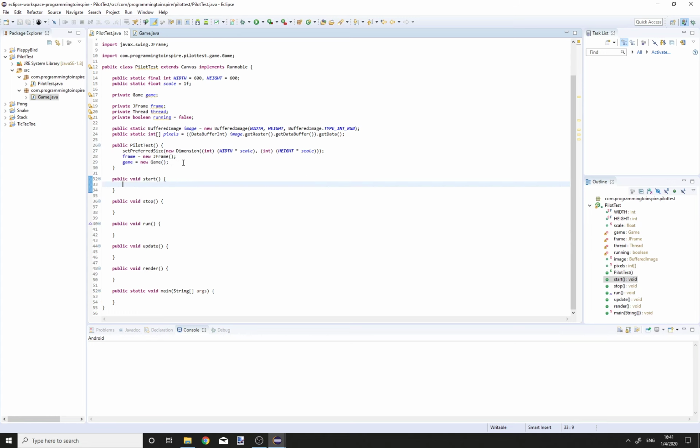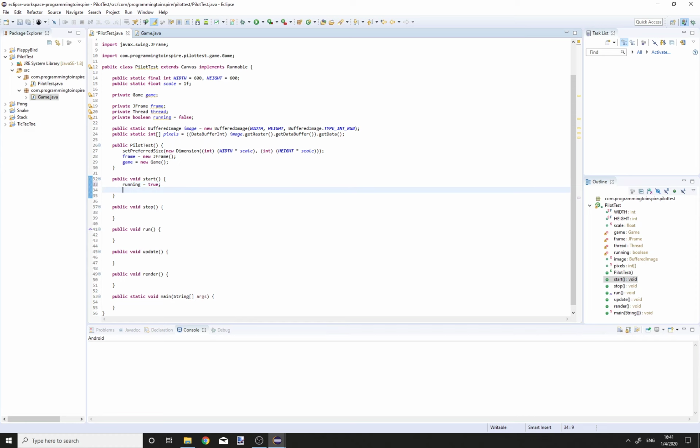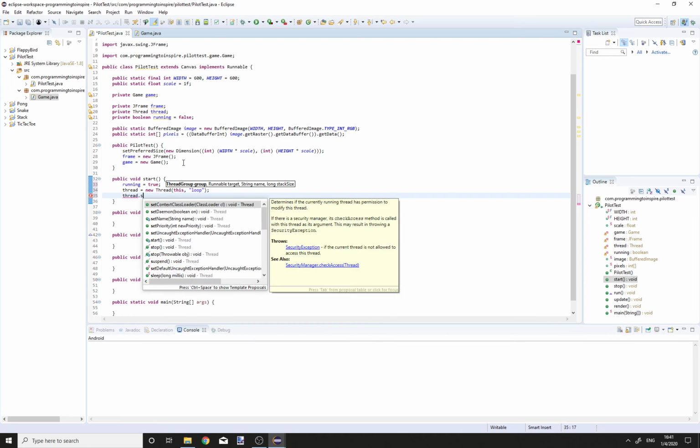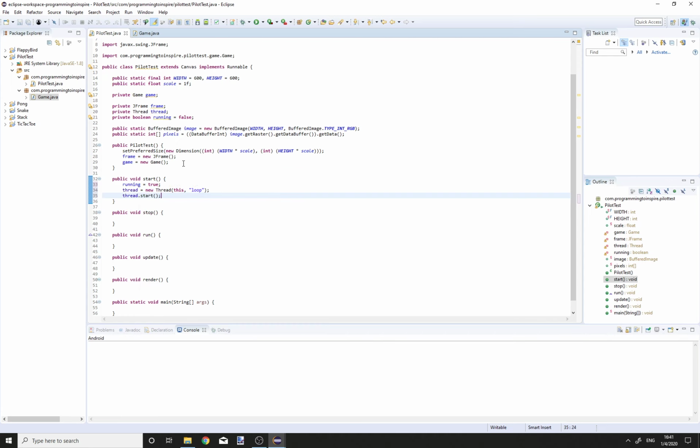Now we will go into the start method. Running is equal to true, and thread is equal to new Thread(this), and we'll call it loop because it will loop our game. Thread.start. In the stop method we will join our thread, so thread.join, surround it with try and catch.